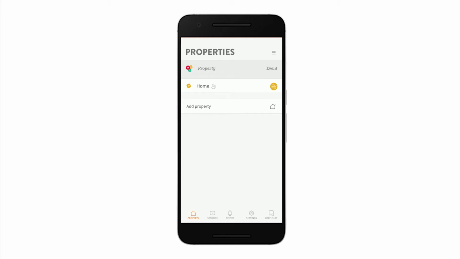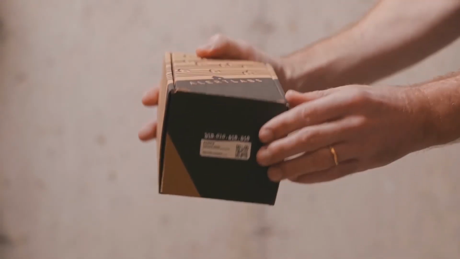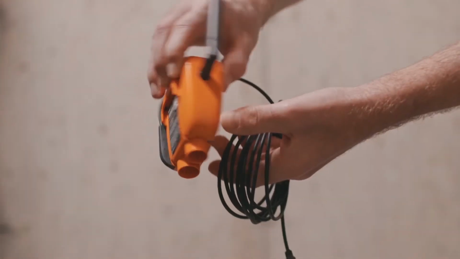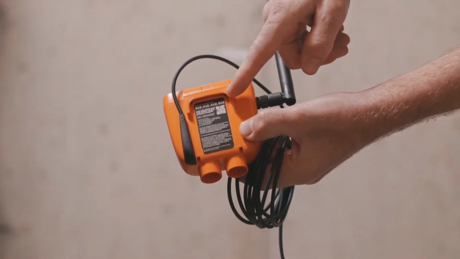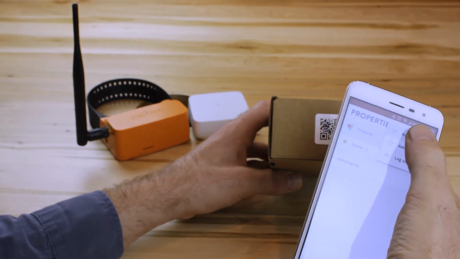To add a sensor with your phone, tap the three-lined icon in the top right and tap Add Sensor. To find the serial number, look in your Sensor's Quick Start Guide, on the box, or the device. Here's how to use your phone's camera to scan the QR code on the box.